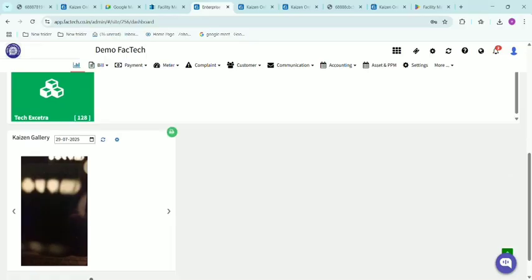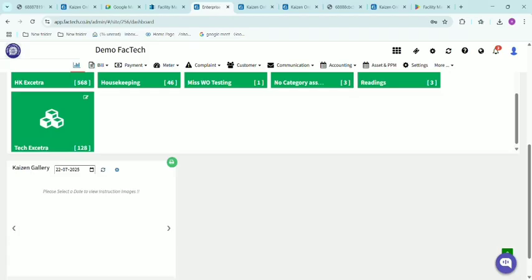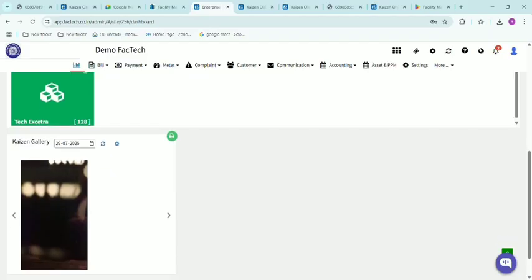Here in the Kaizen gallery, whatever image is uploaded by filling the checklist, that image would be reflected here. Here I can see the image by clicking on different dates also. Like if I click on 29th, I can see the image which has been uploaded by the staff on this date.